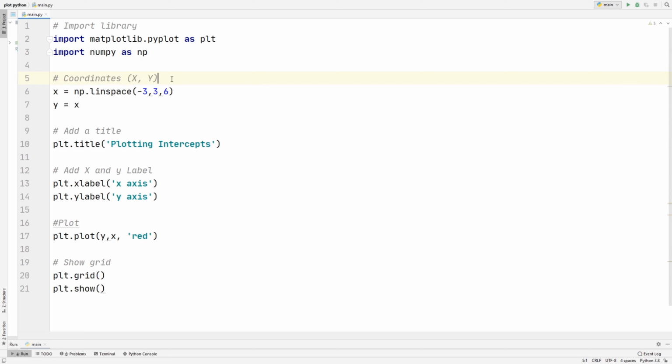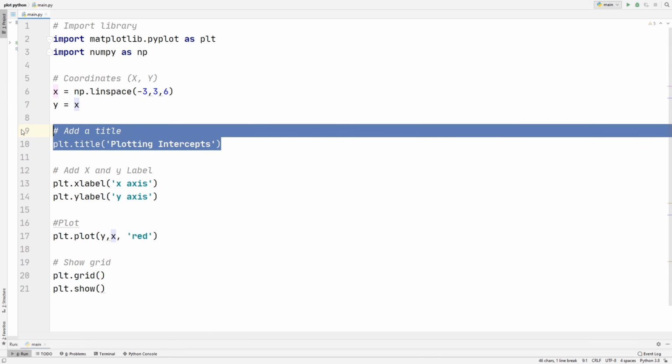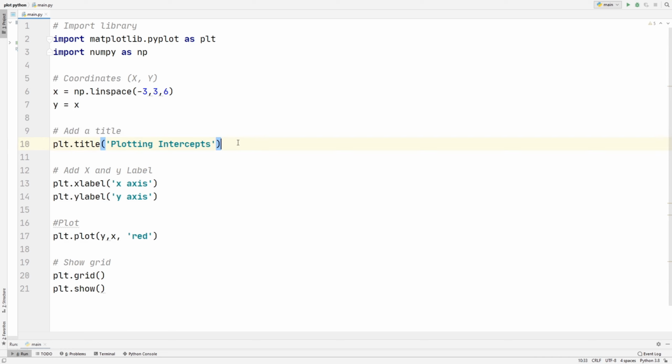Going down here, we're doing our coordinates for x and y, so these will just be the x and y axis. So x equals np.linspace, and I'll explain what this does in just a bit. And then we're writing y equals x. Once again, I'll explain this in just a bit. Then down here we're adding a title to our graph, which is plotting intercepts. And then we're adding labels to our x and y axis, just saying x axis and y axis.